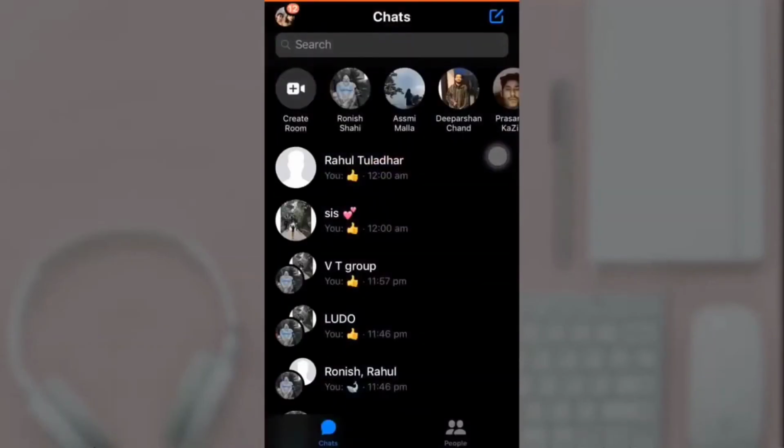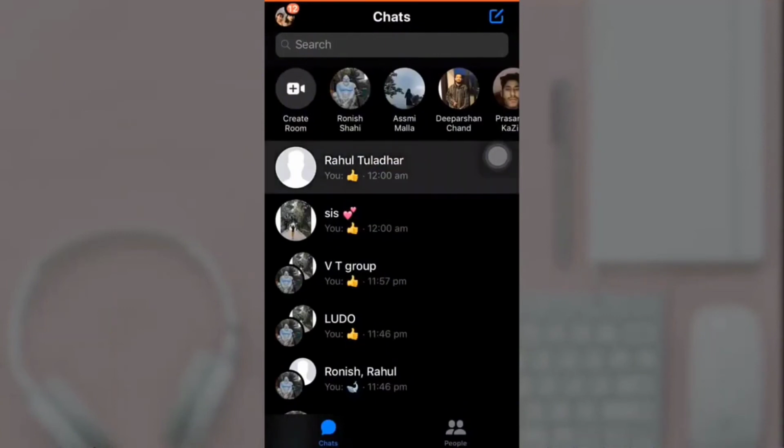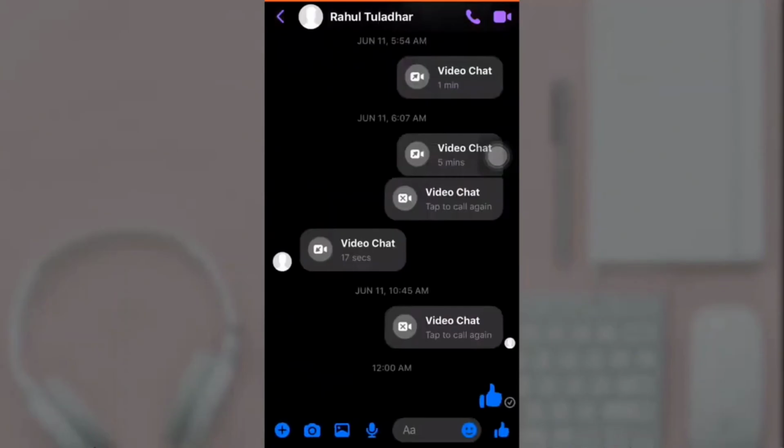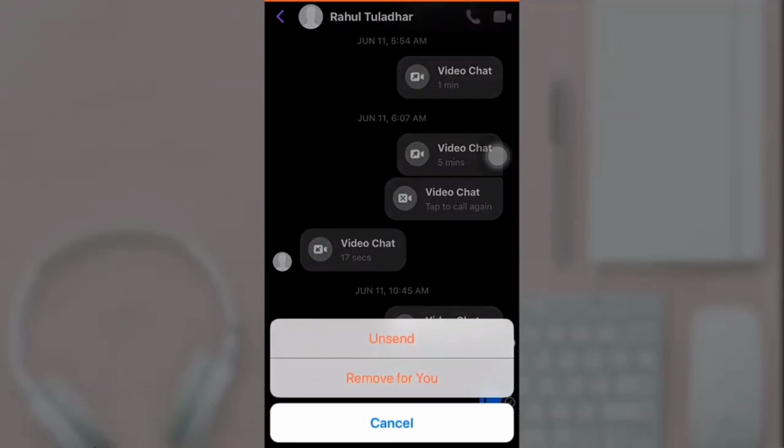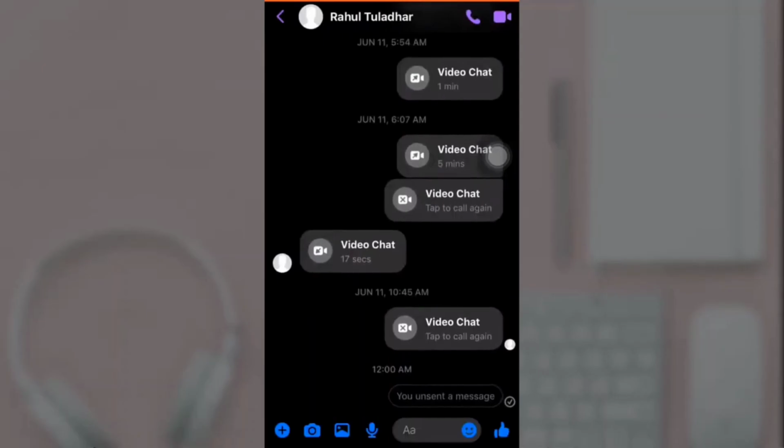How to unsend message on Messenger. For that, open up your Messenger app on your phone. After you open up the app, open up the conversation from which you want to unsend message. Tap and hold the message which you want to unsend. There you can see the option of remove. Tap on it. To unsend message, tap on unsend. Facebook Messenger will now replace your message with a notice that says the message was unsent by you.